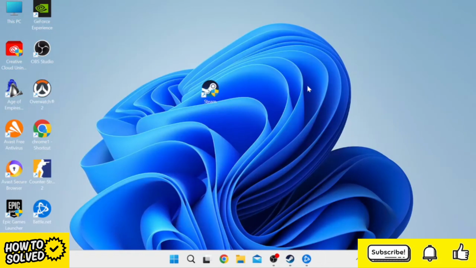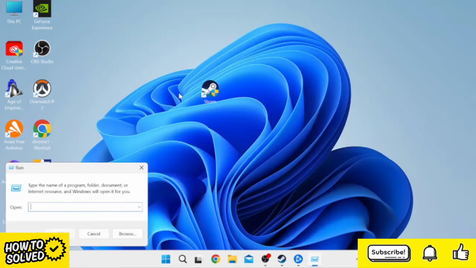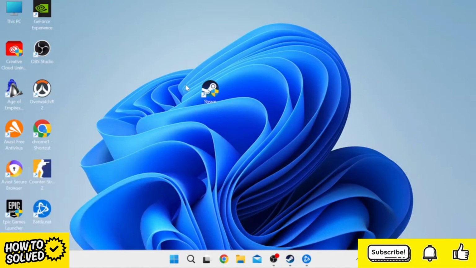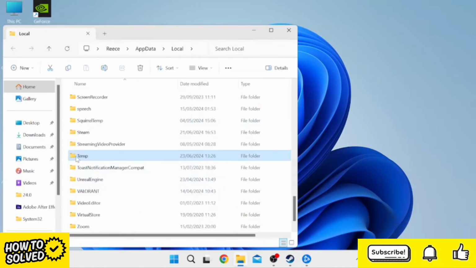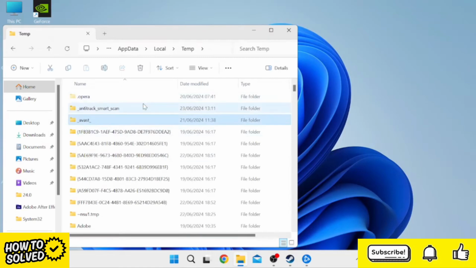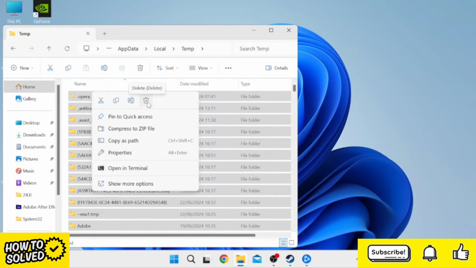And the next thing you need to do is head over to your start menu and search for run. Then tap on the run icon, and inside of here we're going to type in %localappdata% and hit enter. And scroll all the way down this list of folders until you see a folder called temp. And then we need to come inside of here, and we're going to select everything by pressing Ctrl A on our keyboard. And then you just need to right click and select the trash icon to delete it.